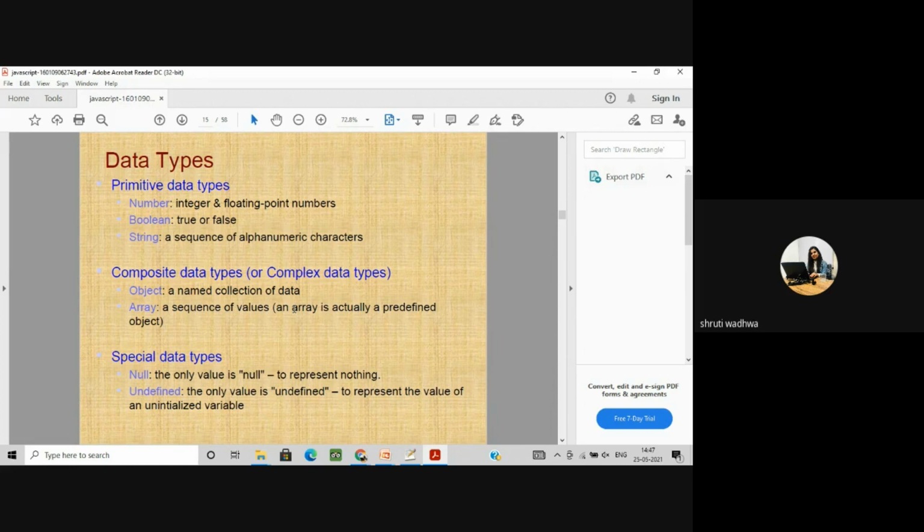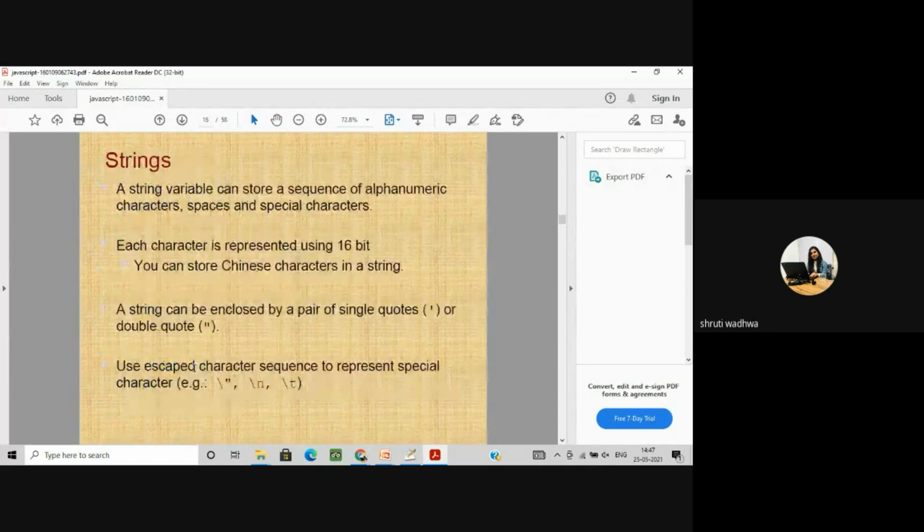And the special data types which you are going to use are null and undefined. Null is the only value which represents nothing. And undefined is the value which represents an uninitialized variable. So null means nothing, and undefined means that you have not initialized the variable. These are the data types which we are going to use.